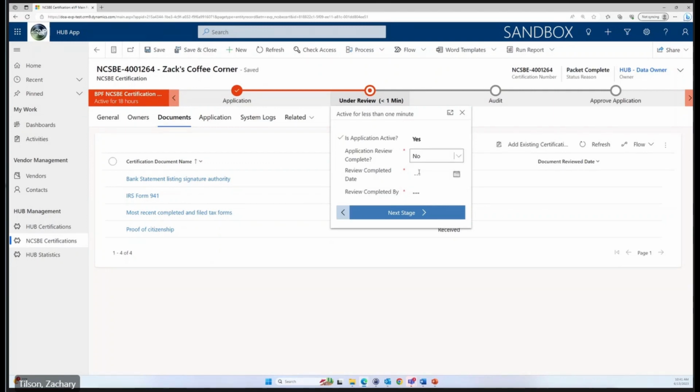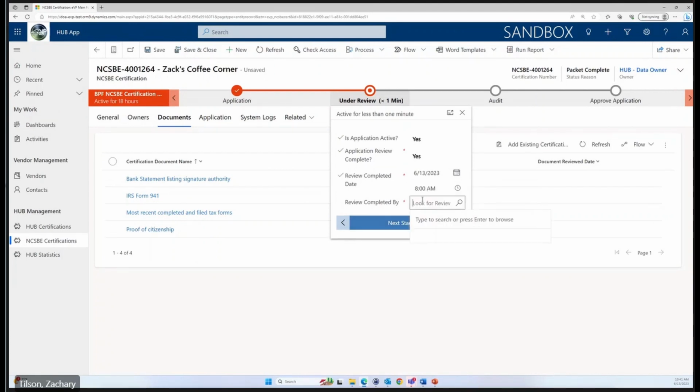In this case, we're going to put yes as application review completed. Then review completed date, we're going to list as today. And then completed by, I'm going to say I'm the user who completed this. So again, going to find myself and add myself as the review completed by. And then we're going to hit this blue next stage button.